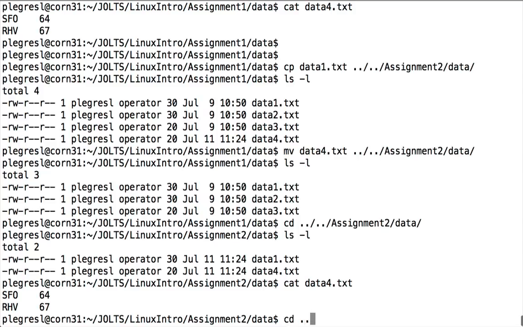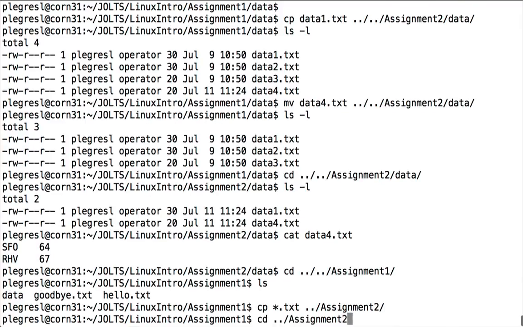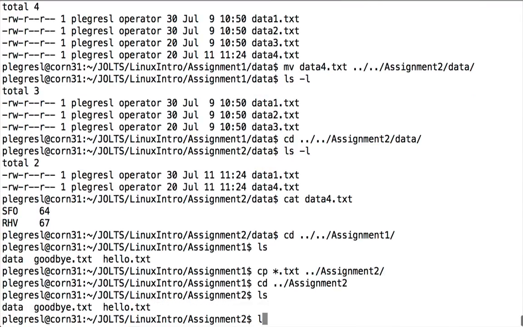The other thing that's convenient with the copy command and some other commands as well is that rather than copying goodbye.txt and hello.txt separately, I can use wildcard characters. So for example, star is a wildcard that matches an arbitrary part of the text. So here I'm specifying that I'd like to copy all of the files that end in .txt over to the assignment 2 directory. And now when I go over to that directory, I have the copies of those files.